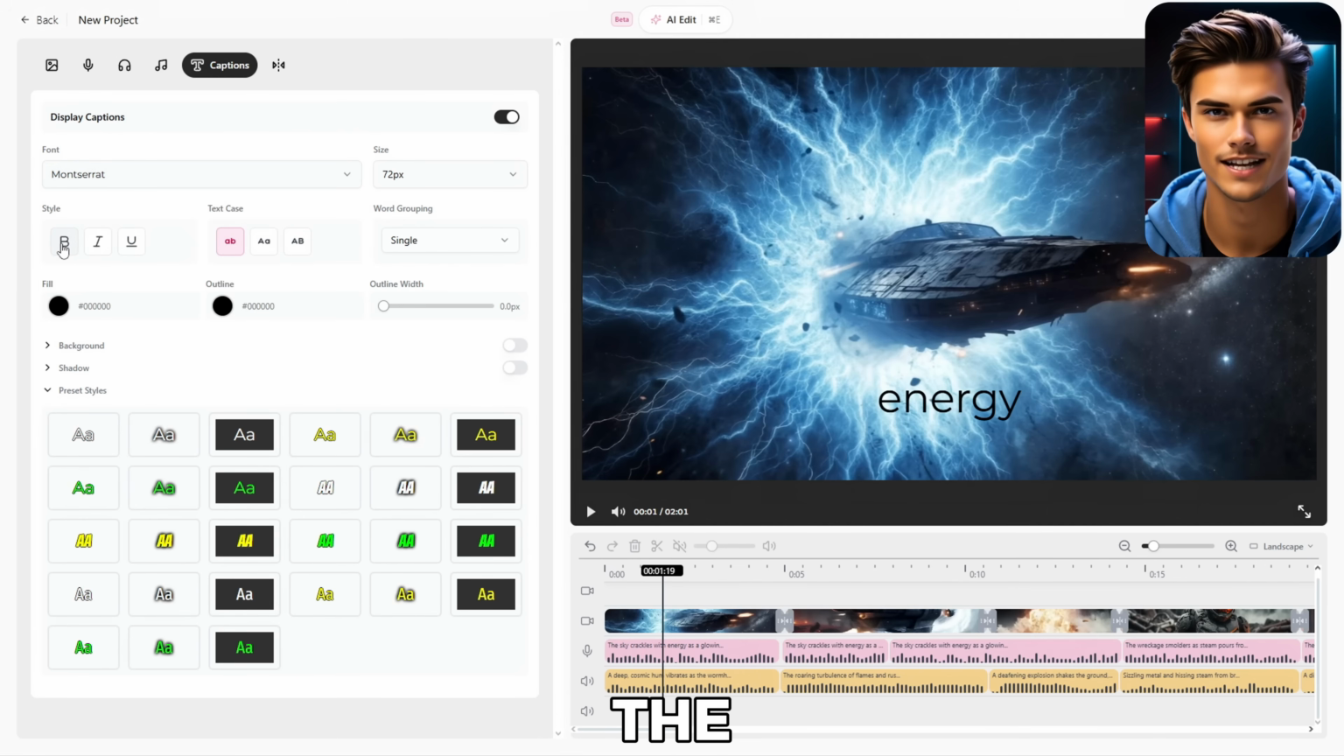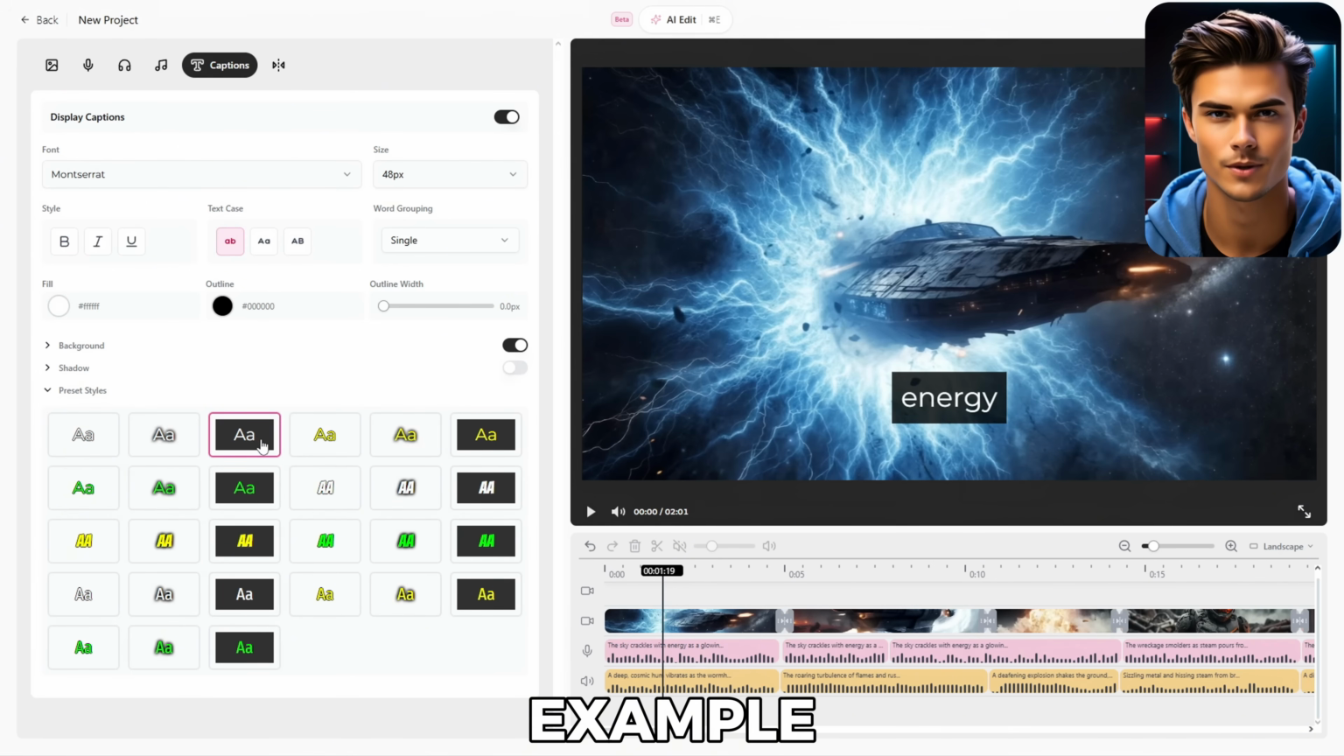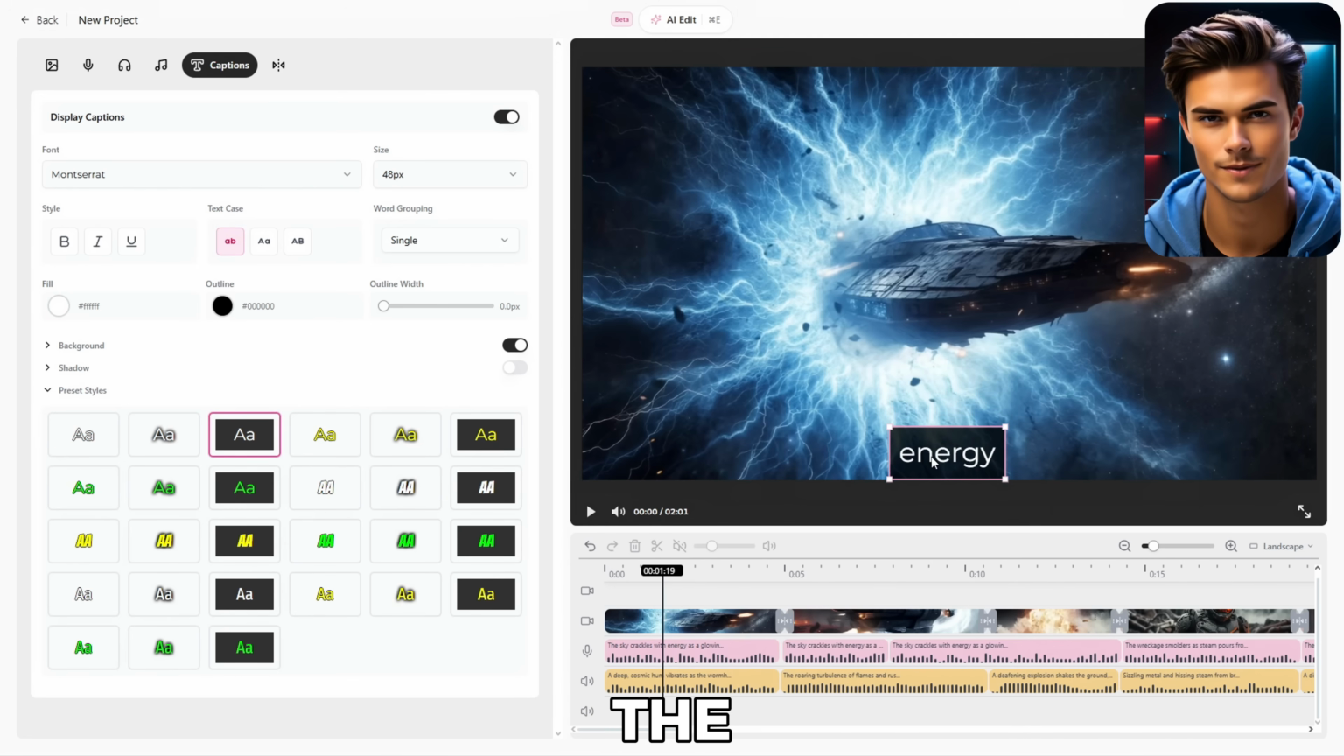Next, you can make the text bold. You can set it as fully uppercase, or you can even choose a pre-made template that will automatically adjust your captions. For example, this one gives a movie vibe, so I'll use it. Now drag the text down to the bottom of the video for a better look. And also, in the color picker, you can adjust the color.